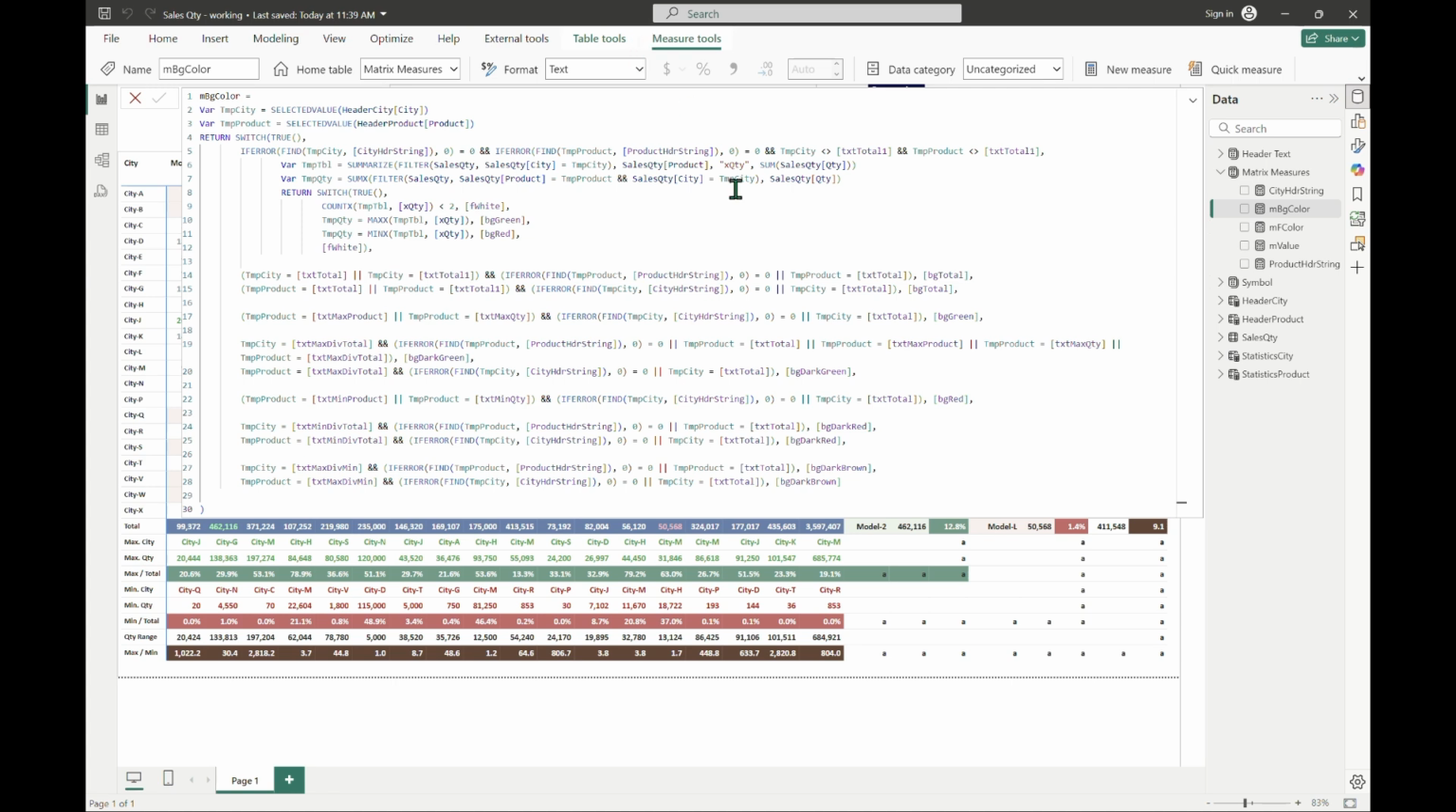Bingo. And then we are going to fill up these two cells. Then the temp product equal to text max divide total follow. It should be here. Temp city equal to text max city. That means this one. And text temp city equal to text max QTY here. All right. Let me hit enter.